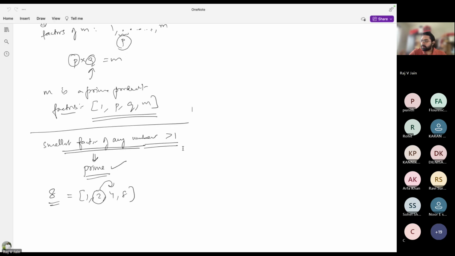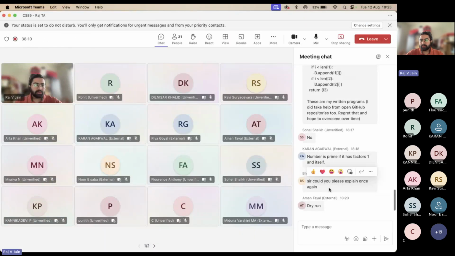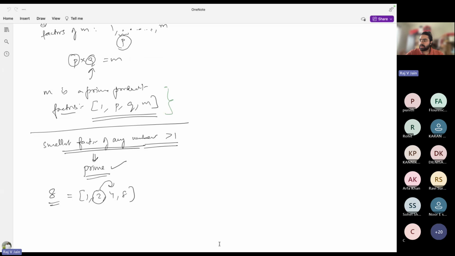So first thing we need to agree upon is whether this is true. Bhavya and others, can we confirm that this is true or not? Is this clear or not? Whether the fact that if m is a prime product, then the only factors that m will have would be 1, p, q, and m, right?